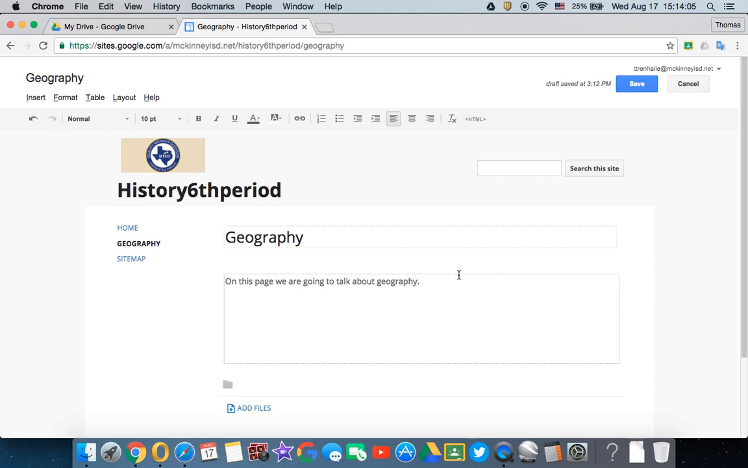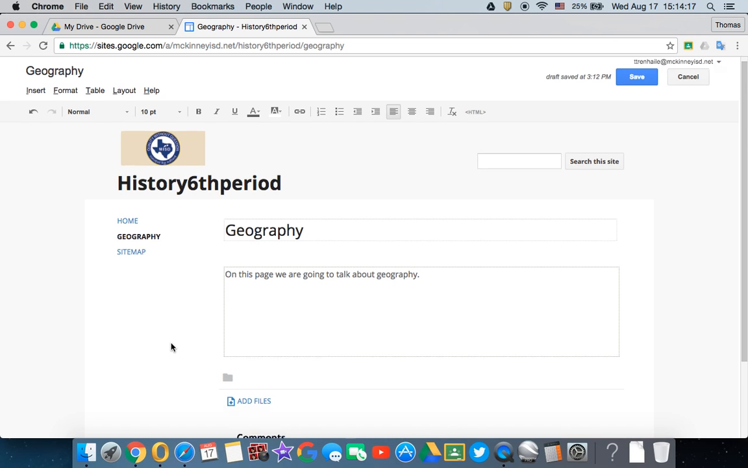The thing you want to do when you're working on a page is make sure you always hit save. It saves it for you right here, but if you try and hit cancel or go back a page, it may delete your progress. You always are going to want to hit save before you hit anything else.